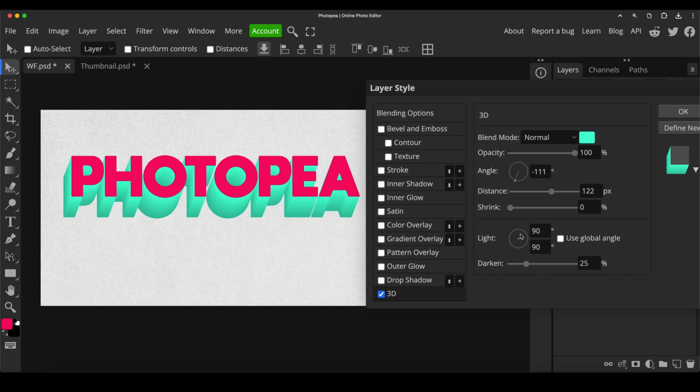So now we're going to come down to the last bit at the bottom, which is light and darken. So I'll start with the darken first because it's probably the most useful. So the darken will add shading to the extremity of the 3D effect. So basically it won't be based on the light angle at all, which is why I wanted to do it first. See how it's making it darker towards the base of the 3D element, so the bit furthest away from the text in this case.